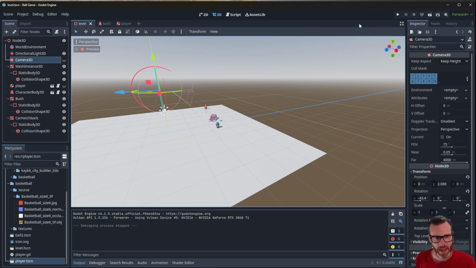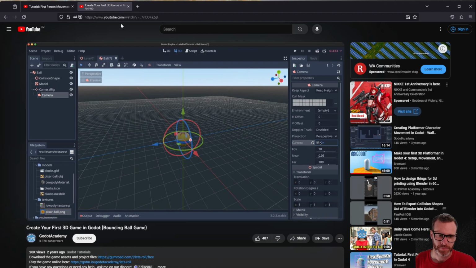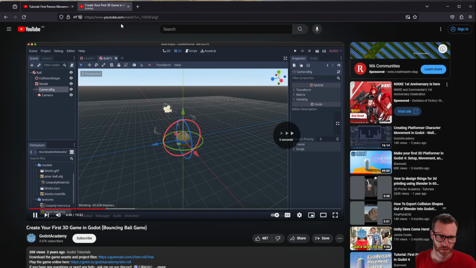Do I need to make that the main camera? Maybe I'm rushing ahead again. This is the camera through which the player will be looking at the scene. We want the camera to be slightly behind and above the ball. It is attached to a camera rig.